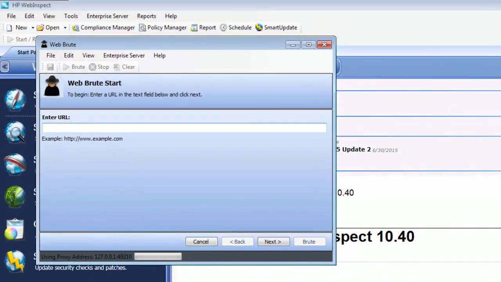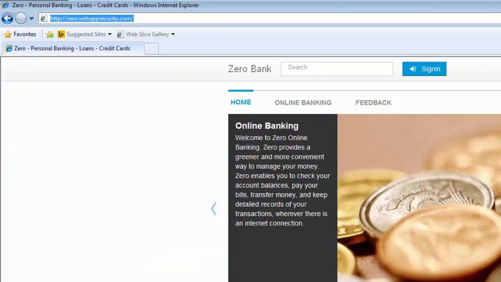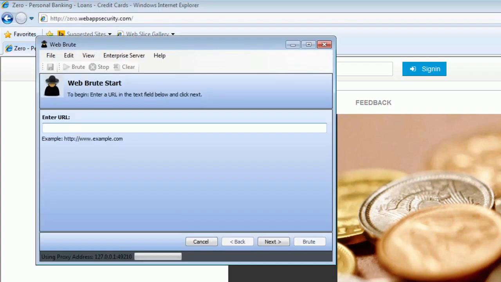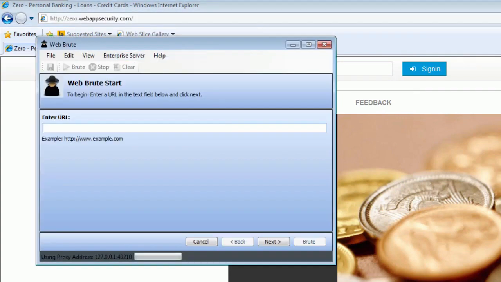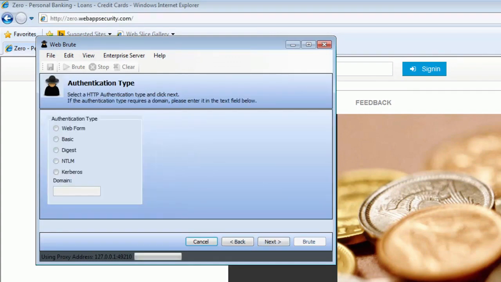For this specific demo, we're going to be using a website from HP, which is called ZeroWebAppSecurity.com. It is a predefined vulnerable website created by HP, and we can use it for the purpose of describing how the tool works. So if we go to this tool, we can say, okay, let's enter that specific URL. Let's copy paste this one. For example, here you can say, here is my URL, and then you click next, and what is going to happen is that it is going to try to identify the login form.